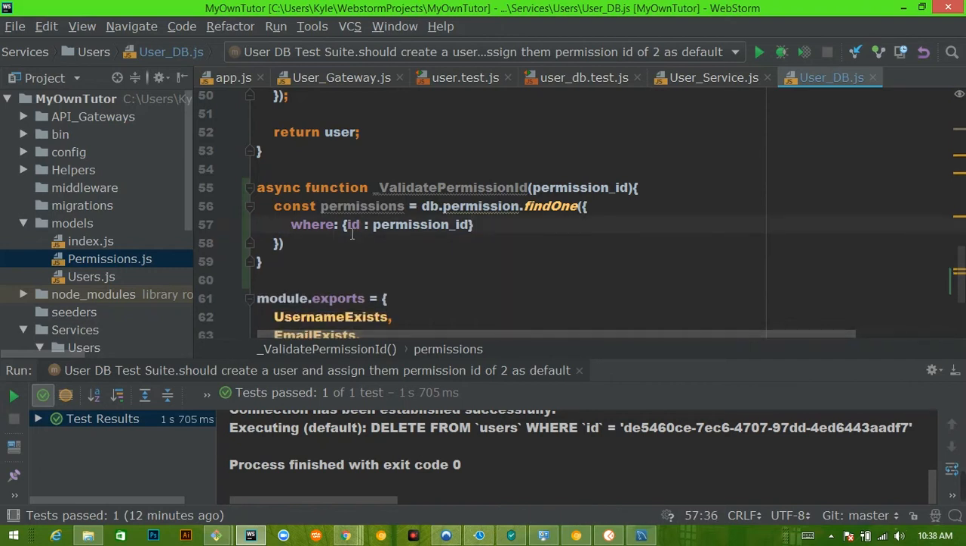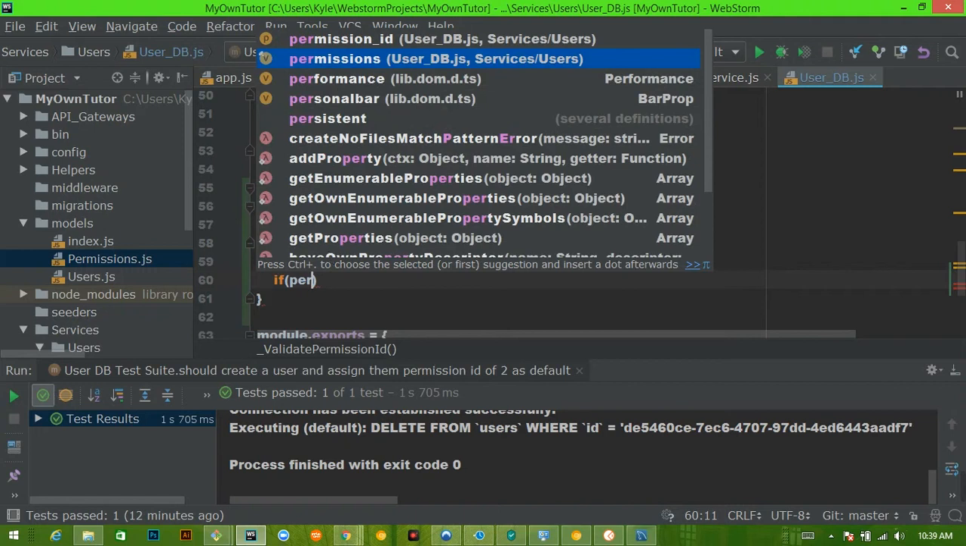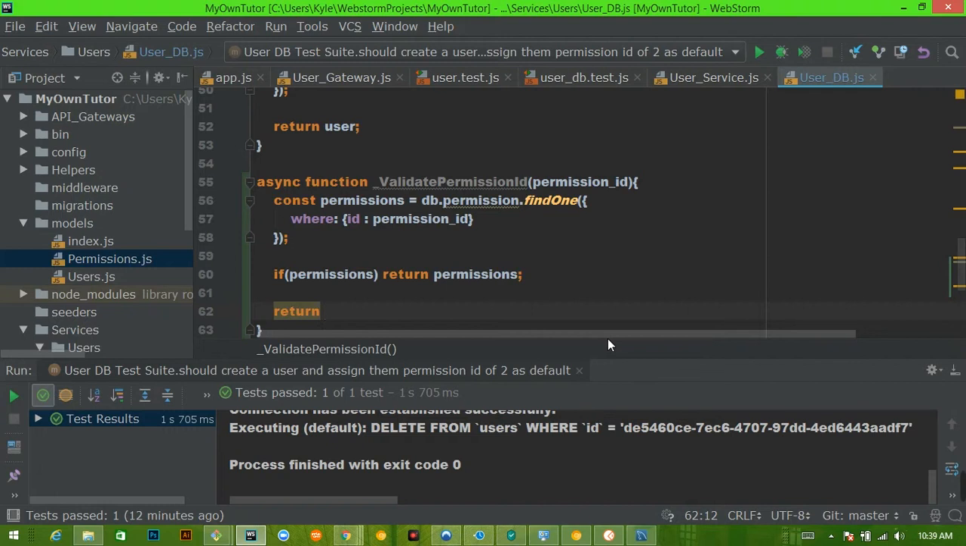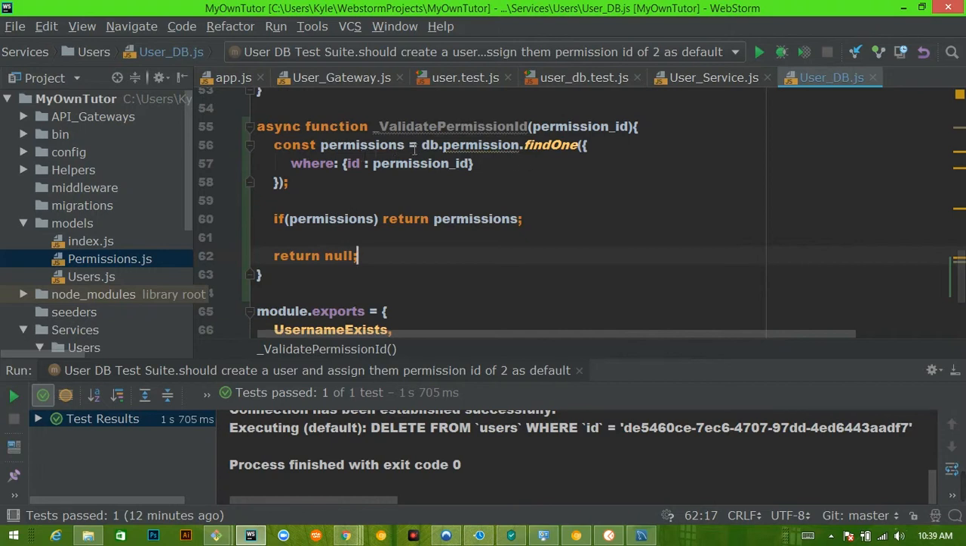So let's get rid of that. Now, if this finds something, it's going to pass us back an object. If it doesn't find anything, it's going to pass us back null. So we're going to say if permissions, so that means it was found, we want to return permissions. And that's going to return that object instance. Otherwise, return null. Okay, so there we're good. The only thing we have to do is add an await here because this is an async function.